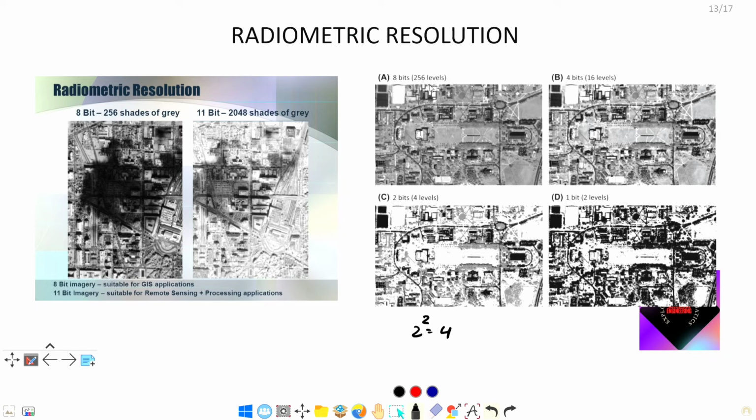Now moving to 8-bit, 256 levels are there. So the image is more fine and we can easily differentiate between different objects. The grayscale improved, the gray level is increased. Here in 8-bit and 11-bit, what I was trying to show is that in 8-bit the shadow of a cloud is there, and in this 11-bit the shadow is there, but beneath the shadow some features are available.